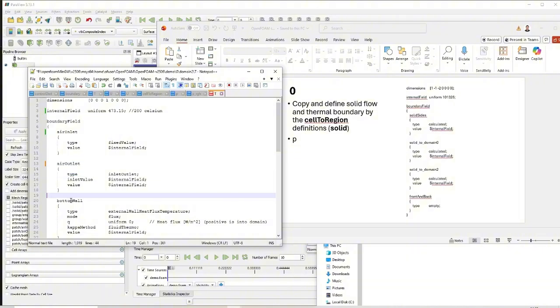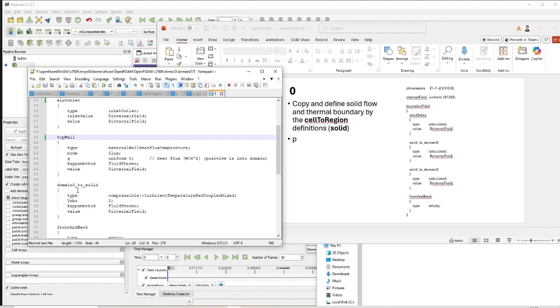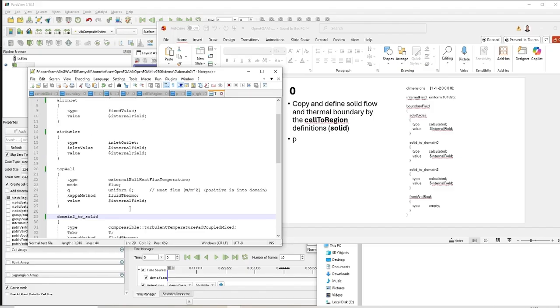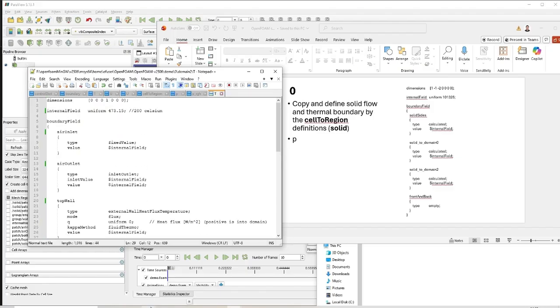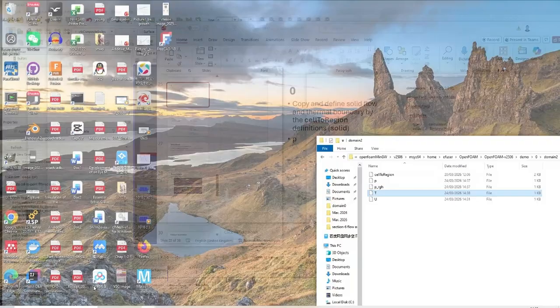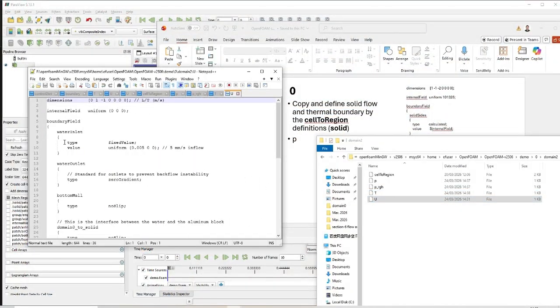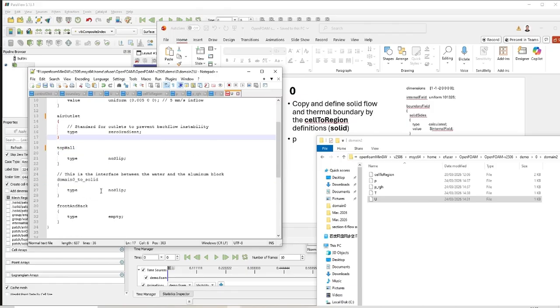I have the air outlet. I have the top wall, which is also insulated with the uniform, and then I have domain 2 to solid, which is also calculated between the interfaces. That's a T. I can define here, and finally I go to the U. Again, just change the boundary names to be air, and the wall is currently the top, and also the domain name is 2 to solid.